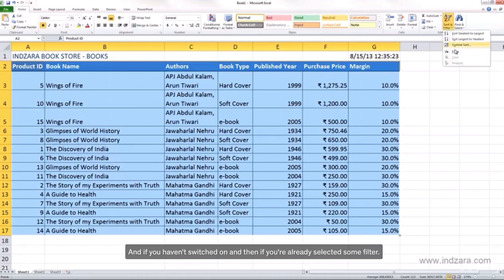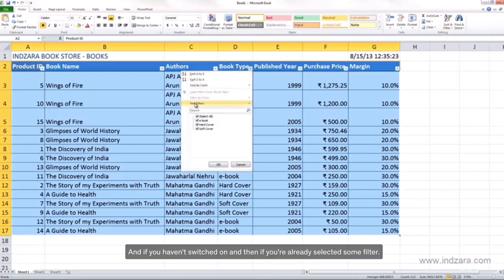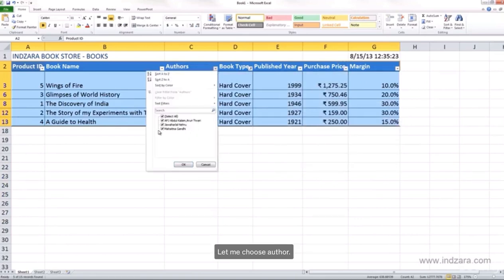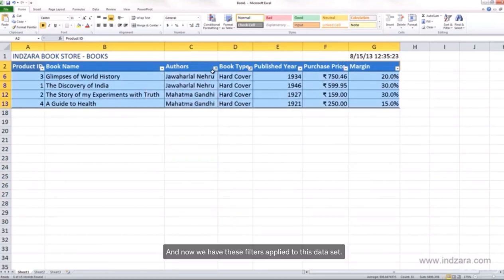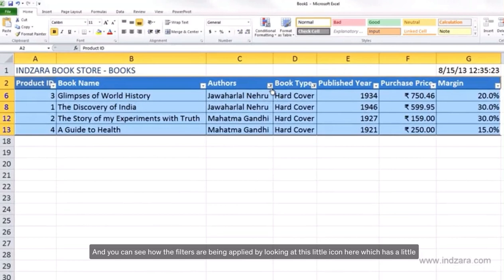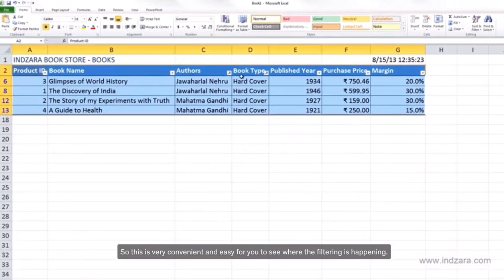If you have it switched on, and you've already selected some filters, let's say I have filtered hardcover, and I have also filtered by, let me choose, author, and now we have these filters applied to this data set. You can see how the filters have been applied by looking at this little icon here, which has a little downward arrow. This tells us that a filter has been applied in this column, and in this column, but these other columns don't have those arrows because there are no filters applied based on those other columns. This is very convenient and easy for you to see where the filtering is happening.